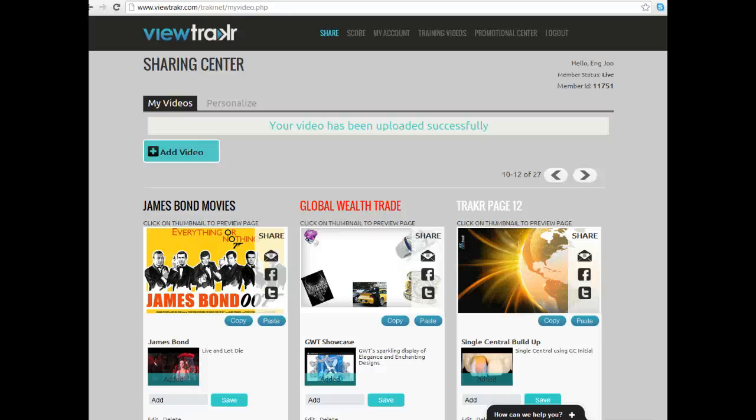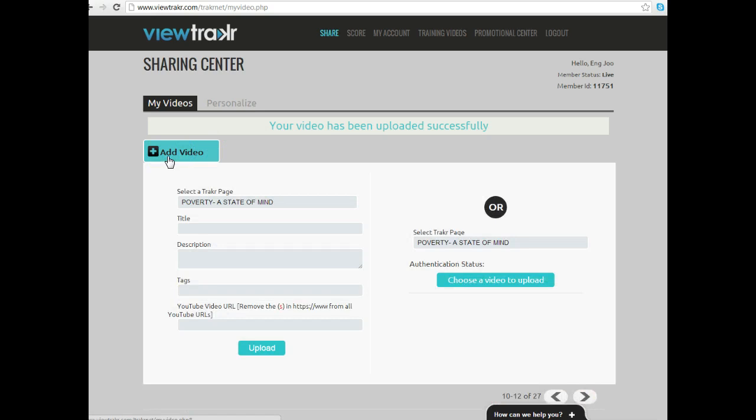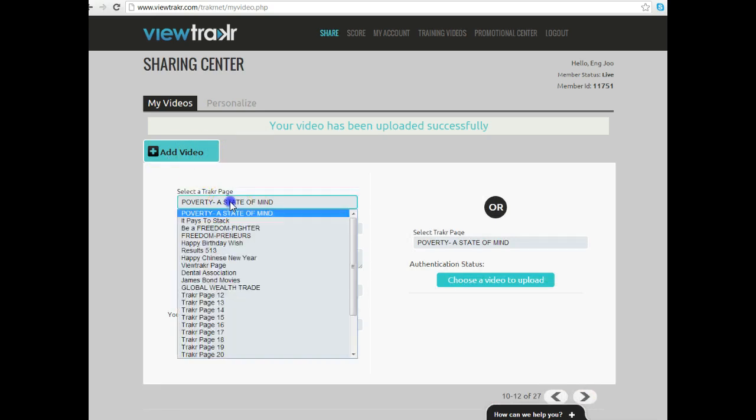Okay, I'm gonna make a quick video tutorial on how to upload videos and also make a tracker page. So first of all, you got to log into this back office here, and then hit this button called add video. Now you will have probably the first three pages being named, and then page number 4 and then onwards.